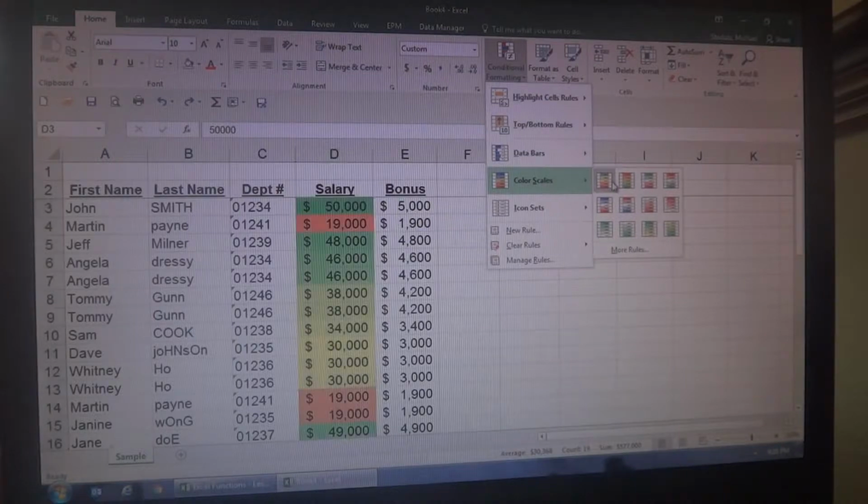Color scales are very similar, except that it highlights the higher values as green and the lowest value as red. So think of this as, let's say, how much money you made by month. And this is all by month information. So green would be the month you did the best for sales, and red would be the months that you maybe were negative or were lower than the average.